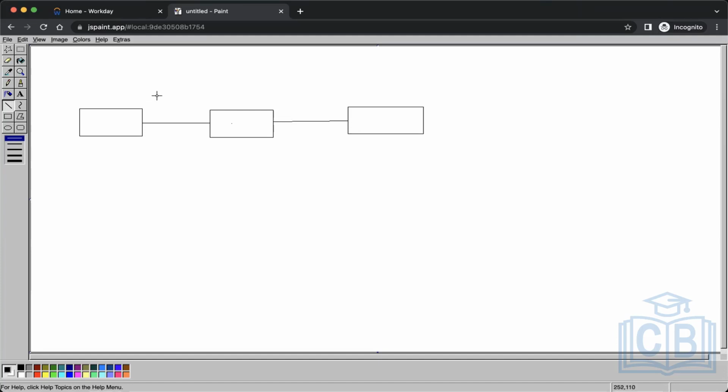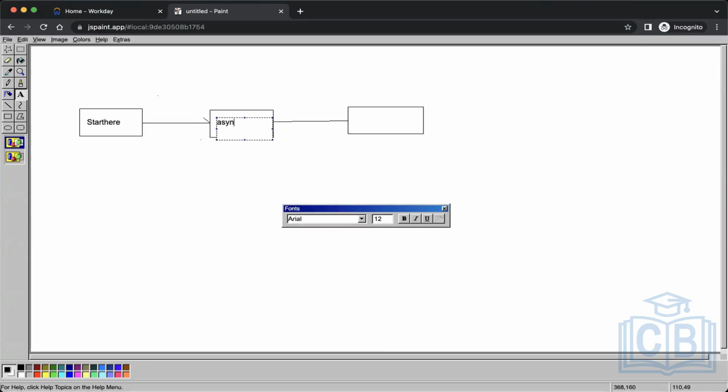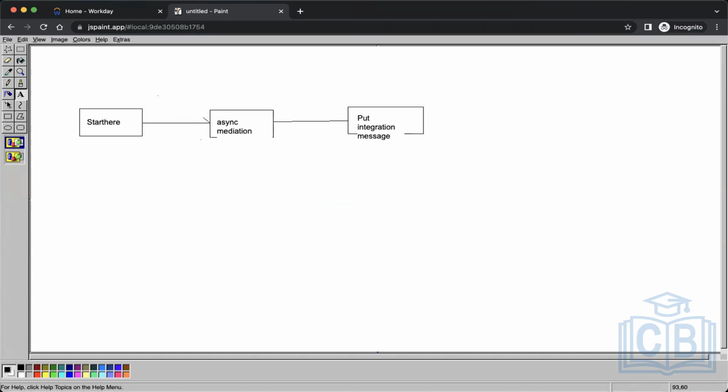Okay, so now this is a very important concept, right? Consider this as the studio components. This is start here. Now say this is async mediation, right? And then say this one is some put integration message, whatever. So the flow of your integration goes from here till the end, right?